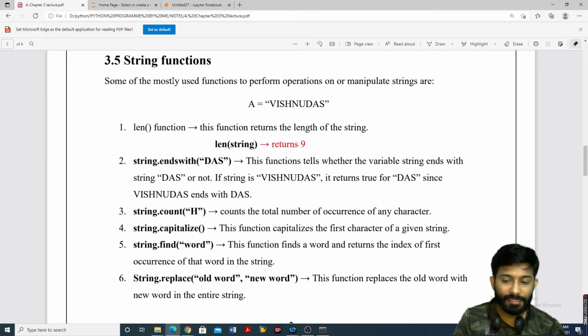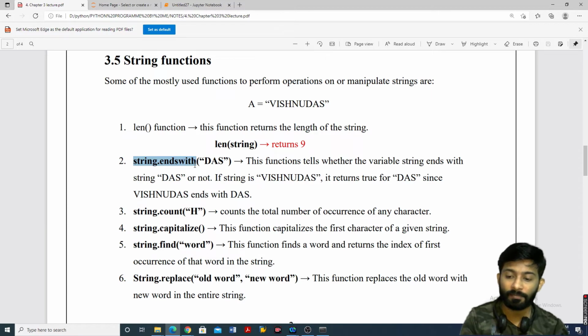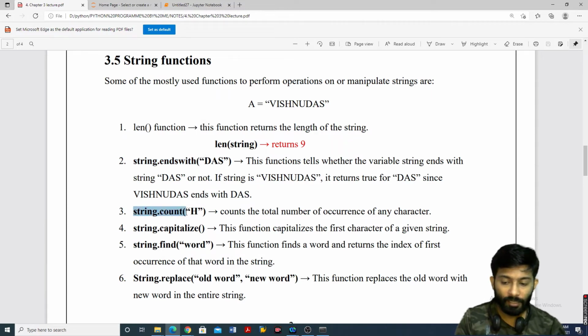Next is string functions. There are different functions of the string that we can use. The length, in order to find the length of the string. The string ends with, whether you want to check whether the string ends with a certain character or a certain word. The string count.